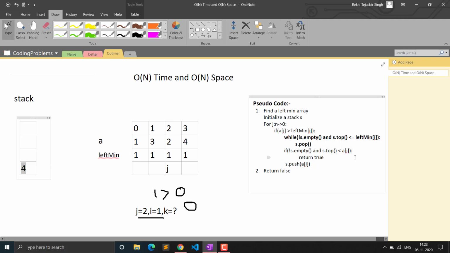Yeah, stack is not empty. In this condition nothing happened, because the 4 is greater than I, so that condition is true. First condition is true. But now if you see stack is not empty, that means we have the particular element k which is greater than I. But we will have to check if top of stack is less than a of I.